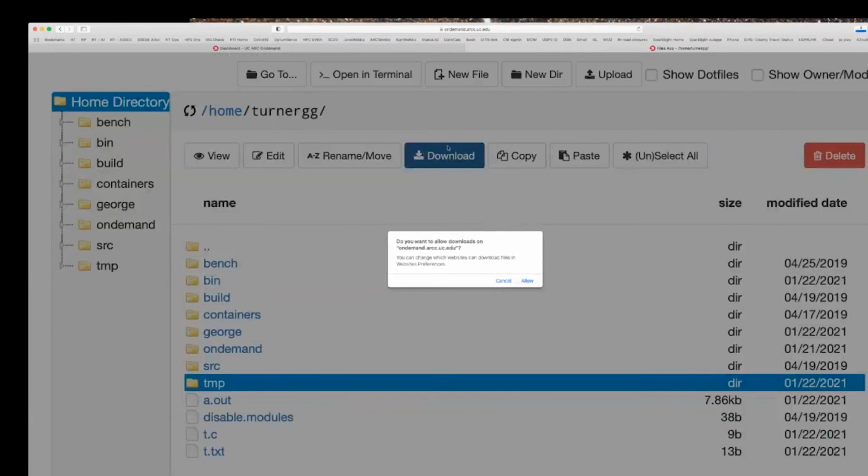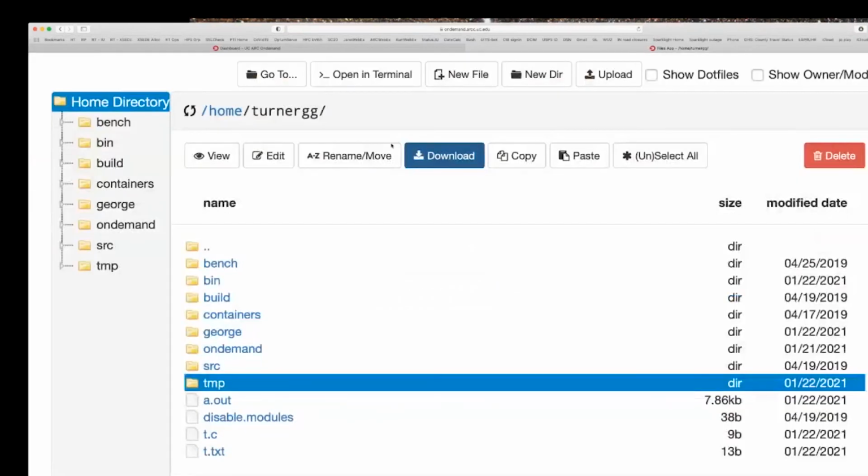That's when I clicked on the download. That's just my Mac. I've got security pretty tight on it, and so it's just asking whether I want to do that.